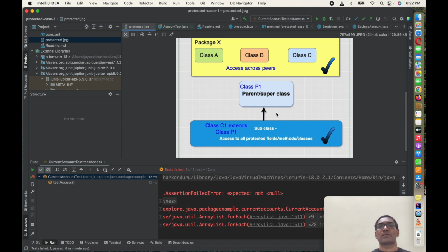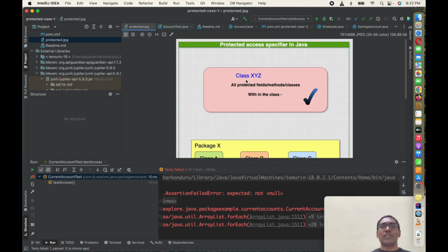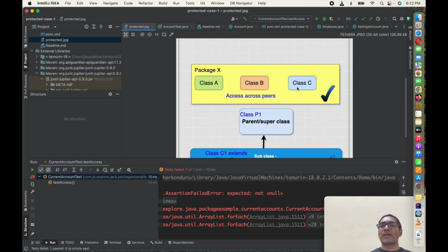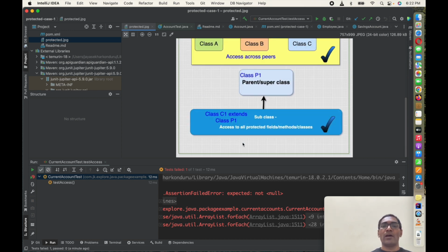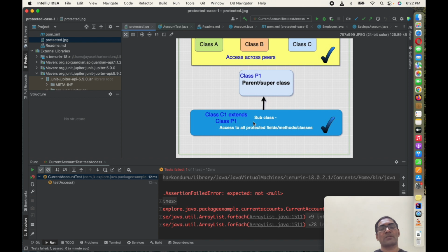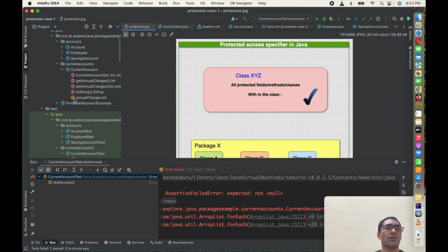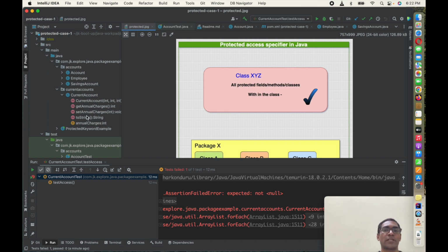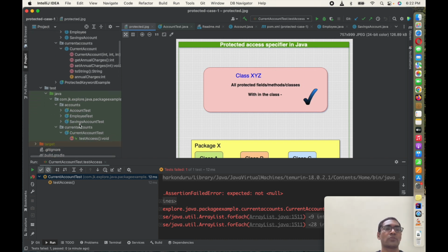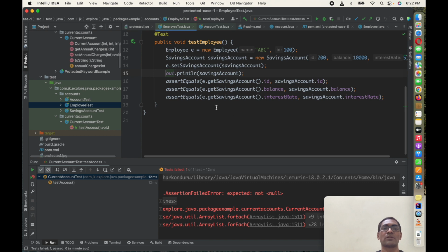Okay, this is the third case. So basically within the class you can access them, within the package you can access all of them, and within the child class you can access all of them. All of them means all the protected members, or the classes or the fields or the methods or the constructors, or whatever it is. That's it overall about the protected keyword, nothing more than that. So you can run any of these things.